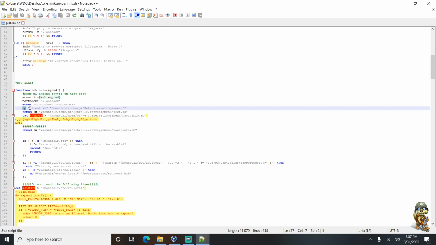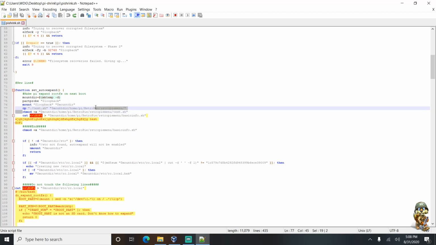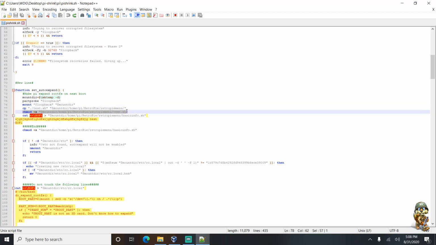The command's very simple. It's just cp, then a period, /test.sh, space, mount directory, home, RetroPie, menu, like you see here. It's very simple. And then after it moves this file to this location, I want to give it full permission. So I'm going to chmod it and then type the location here, like you see here. You can just basically copy this and then add test.sh to the end of it.